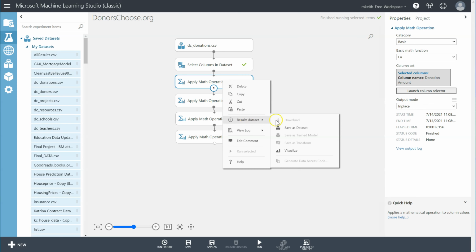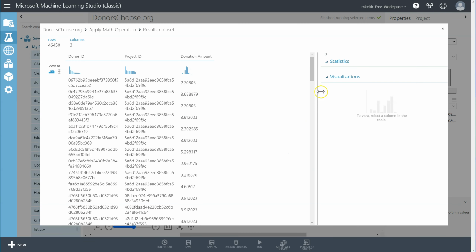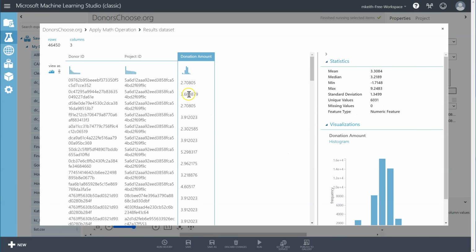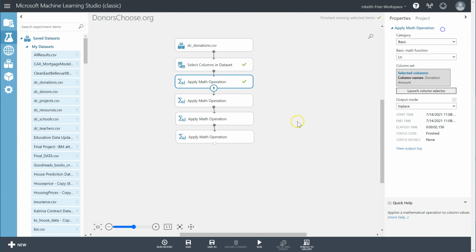Okay, let's visualize here. So donation amount. Now our min and max, we've got a negative. I'm going to copy these down, and I'm going to put them right here on the pill to make it easier to keep track of it for us.